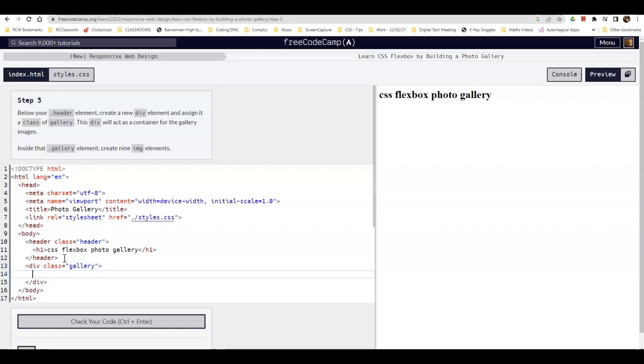And this particular div tag will act as a container for the gallery images. And this is another great thing about divs, that I will have this whole section here now that I can target, and I will have all the images inside it.